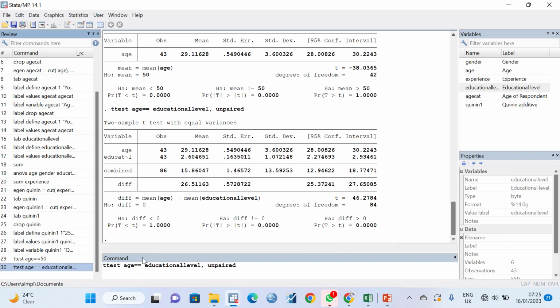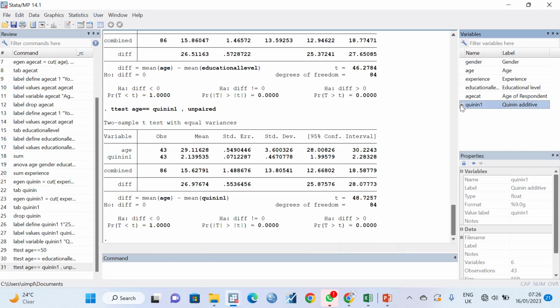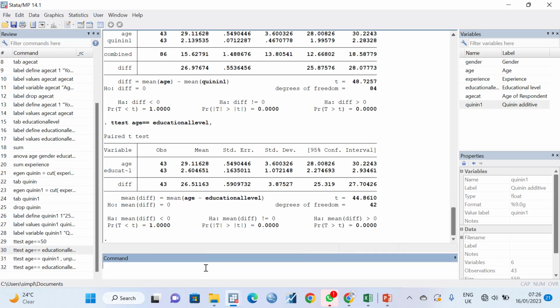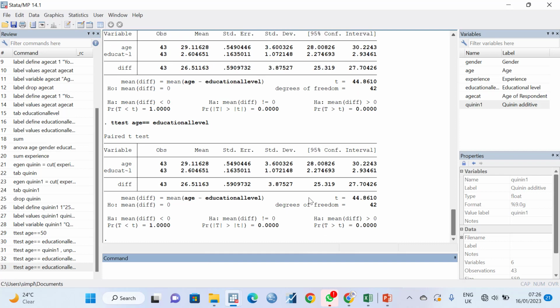Okay, I can do that again and say age and education. Let's see, paired. This is also significant. Okay, now let's do the same thing, but let it be paired. So I'll just remove the unpaired and make it paired. All right.